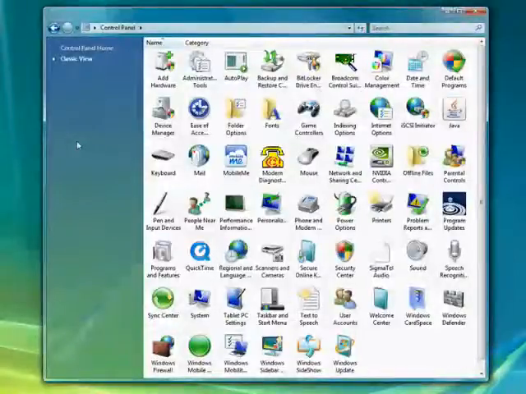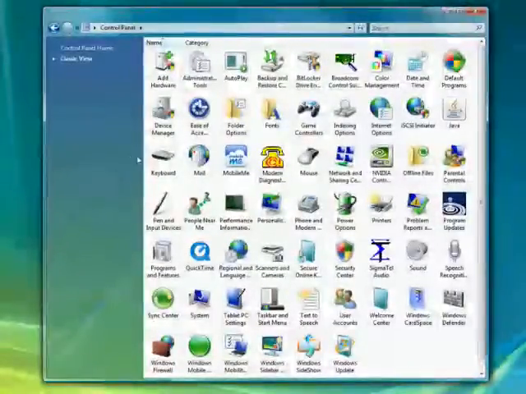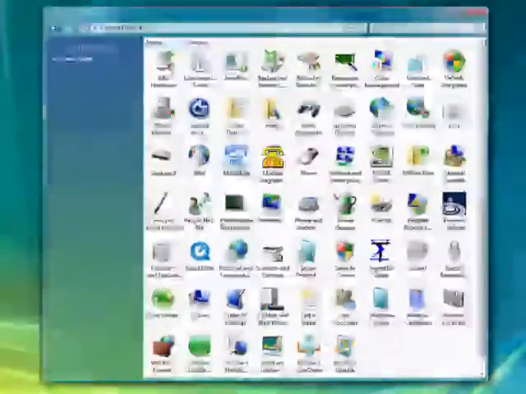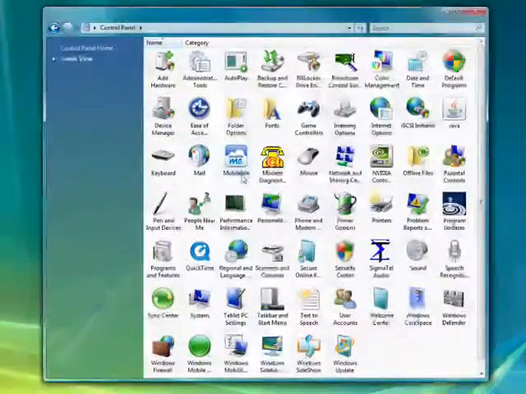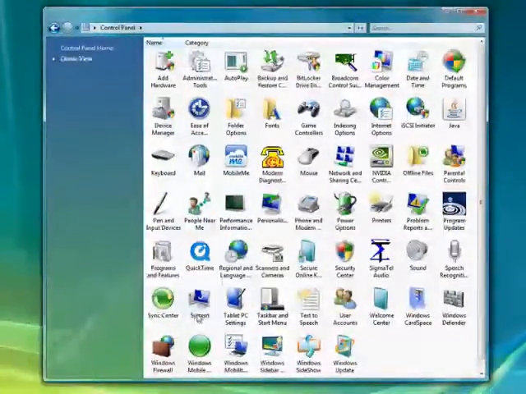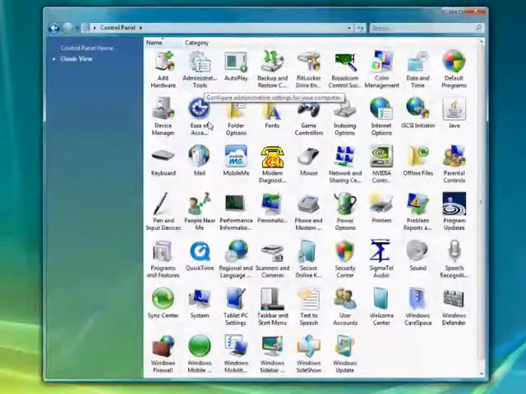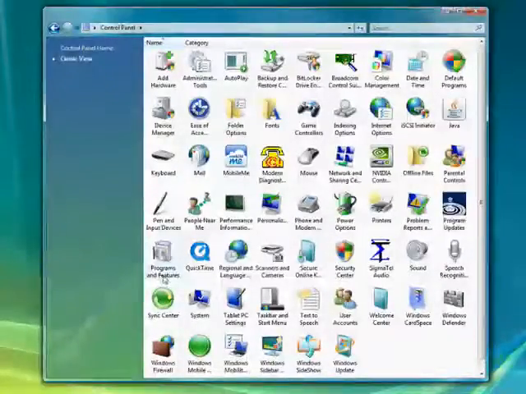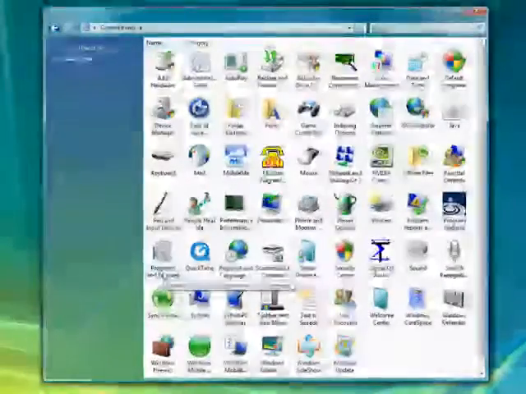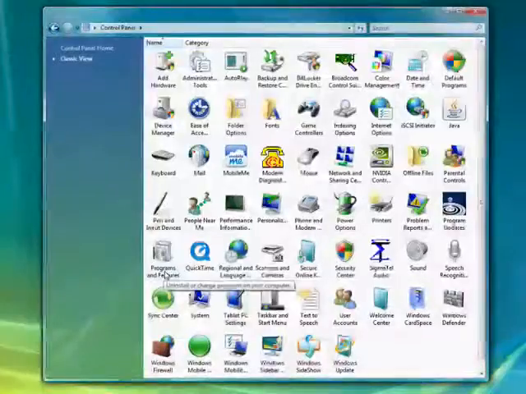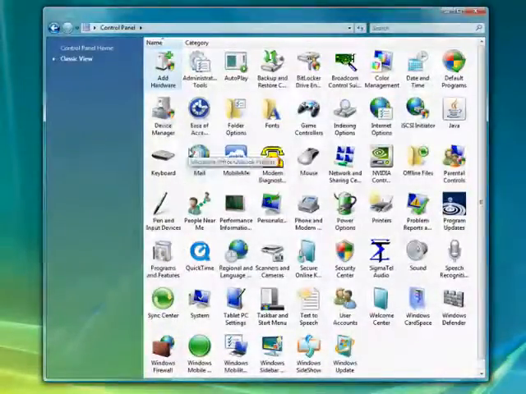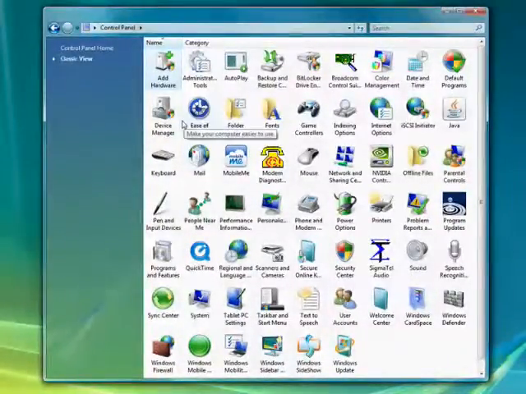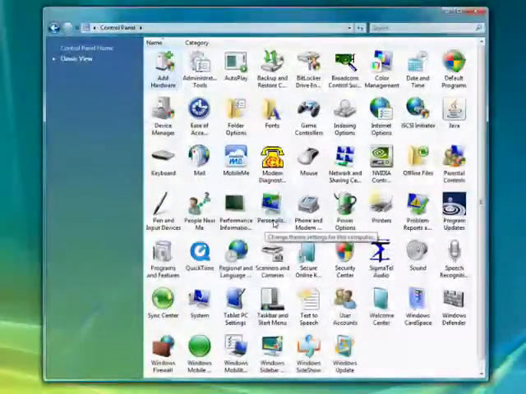We have most of our old favorites as well as some new tricks, but some of our old favorites have changed name. For example, System is still there. But if you're looking for Add Remove Programs, you're not going to find it up here. You're going to need to go to Programs and Features. Also, if you're looking for your display icon, the display applet has moved to something called Personalization.